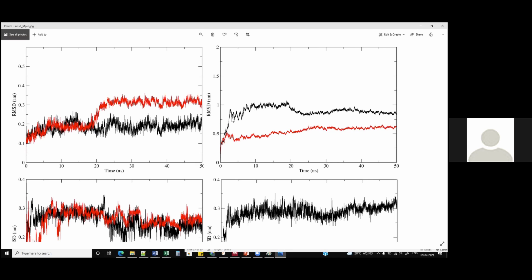So again, you can see this is for apoprotein. This is for RNA dependent RNA polymerase, and this one is for RNA dependent RNA polymerase in complex with remdesivir. You can see this red one is at a lower range, 0.5 fluctuation. As a rule, do remember that the lesser the amount of fluctuation, the more stable the system is. If there is a higher fluctuation, then the system is thought to be more unstable.